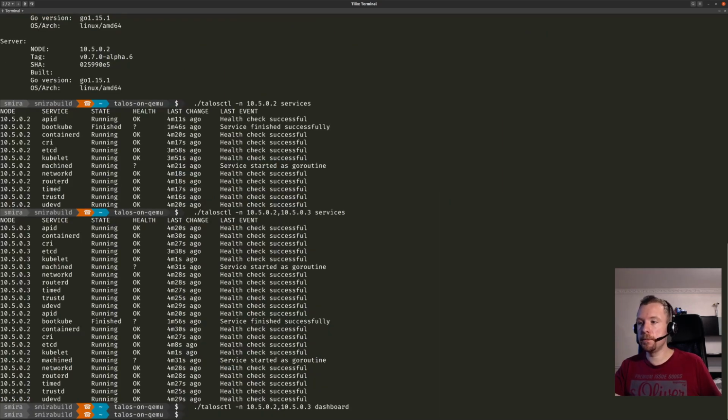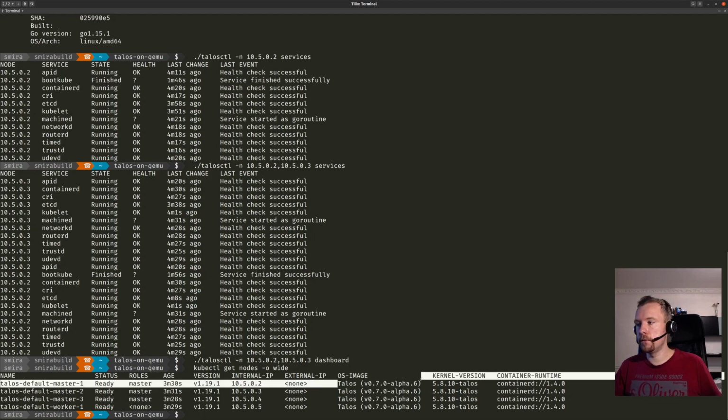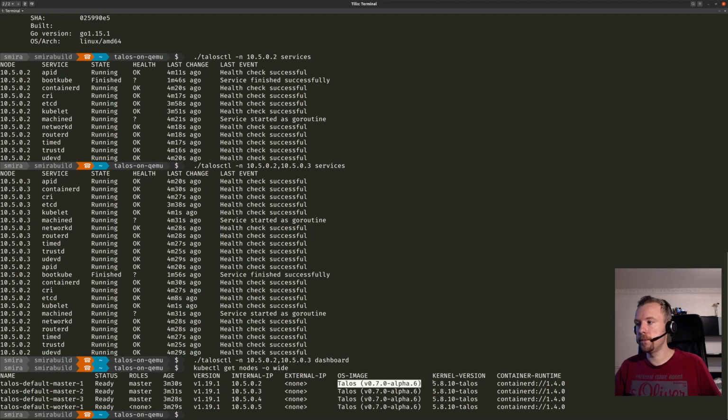But let's get back to Kubernetes. Like I said, the kubeconfig was downloaded and merged, so I can try get nodes, and I can see that I have 3 masters and 1 worker running. They're running Talos of the version I have specified, and the Linux kernel, which comes bundled with Talos.